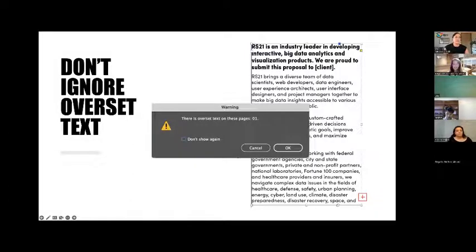We don't want to ignore overset text. What that means is there is more text inside of the text frame than can be displayed because the text frame is too small to accommodate it. That little plus sign in the bottom right corner is indicating there's more text that can't be displayed. We'll go through how to remedy that when we talk about flowing text through columns. The great thing is if you go to export or print, InDesign's going to alert you to where the problem is, so you can go and fix that.